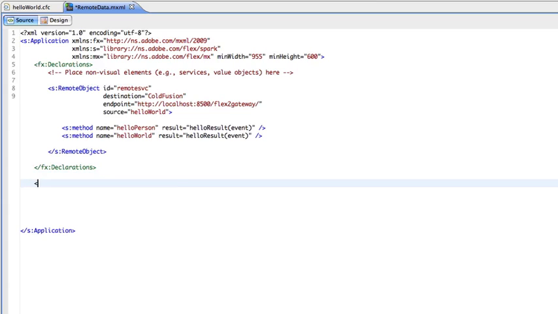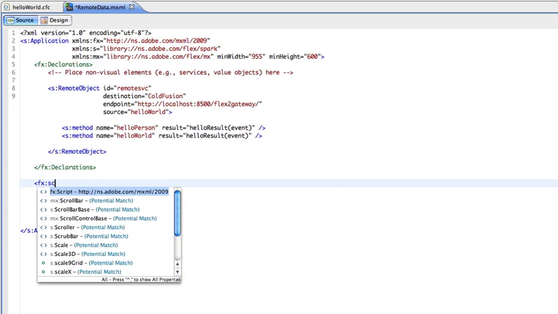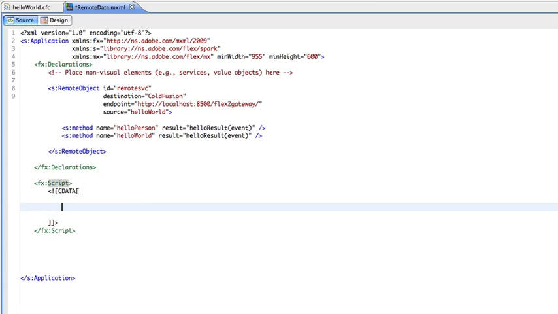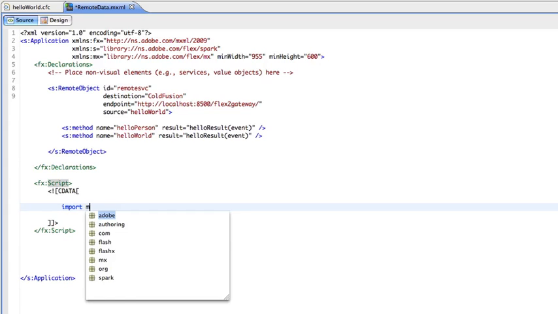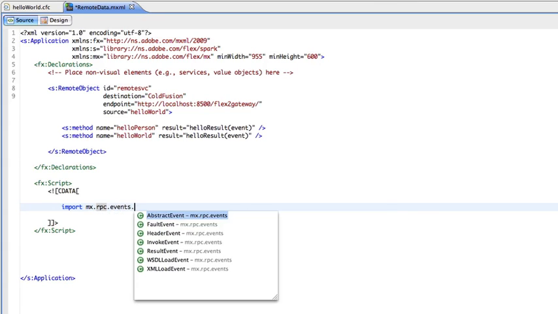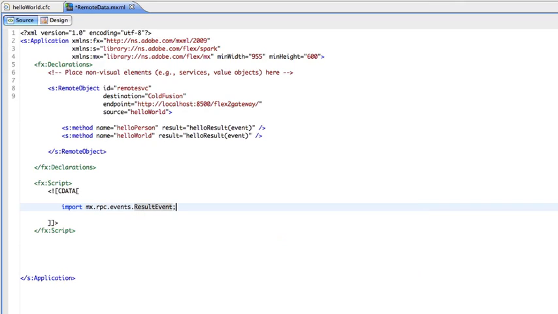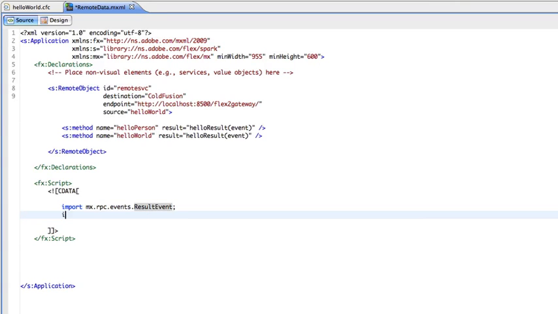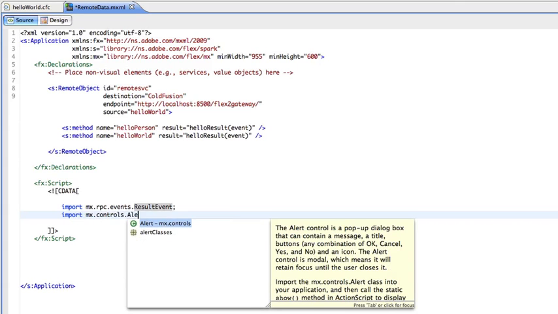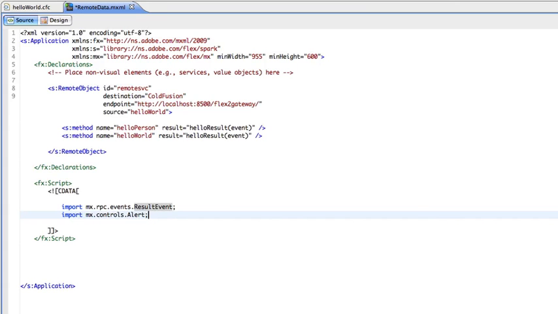I next need to set up some basic script actions so my application knows how to handle the information that's being pulled back. I need to import a few libraries first. First is the RPC events library, which is going to handle our result event. And I'm going to bring in one of the controls, which is the Alert, so we can get a nice, groovy, awesome alert box popping up for us.